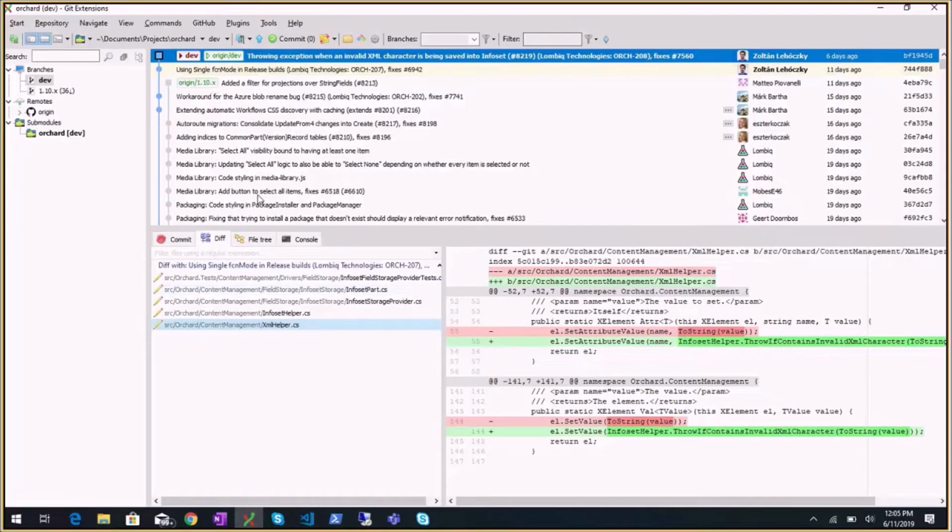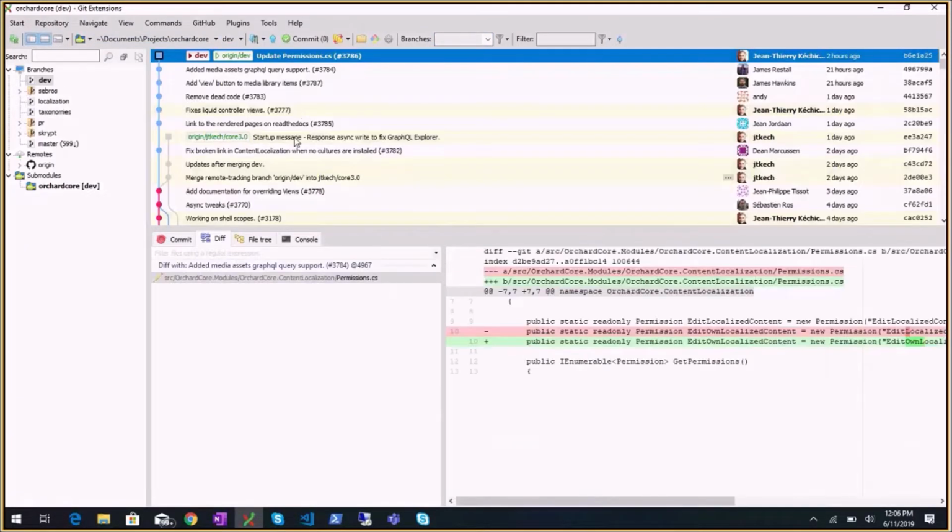Good job. Then that's the only thing that was done last week on Autoroute 1. Autoroute core. More things.